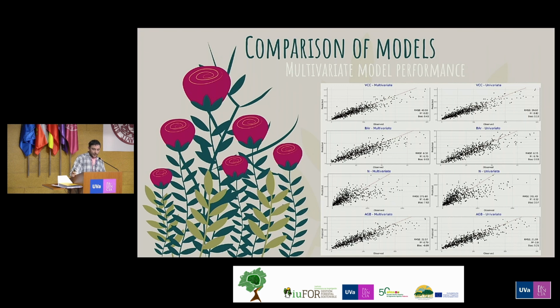And also here we have the comparison with each of the variables, that are each of the rows, and the performance in the multivariate models that are the left plots, and on the right we can see the prediction of the variables in the univariate models. And we can see that actually the multivariate models are pretty good.